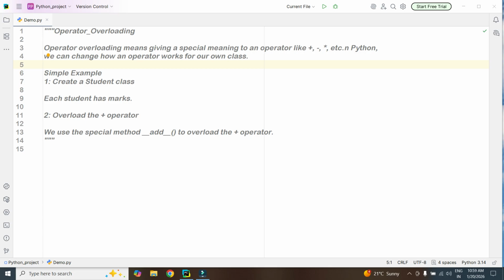Each student has marks, and we want to add the marks of two students. But in this case, student is a user-defined data type. That is the important part. It means we have to first create our own class with the name student, and we want the addition of marks of two students. Each student has marks, and for that we have to overload the plus operator by using a special method, underscore underscore add.